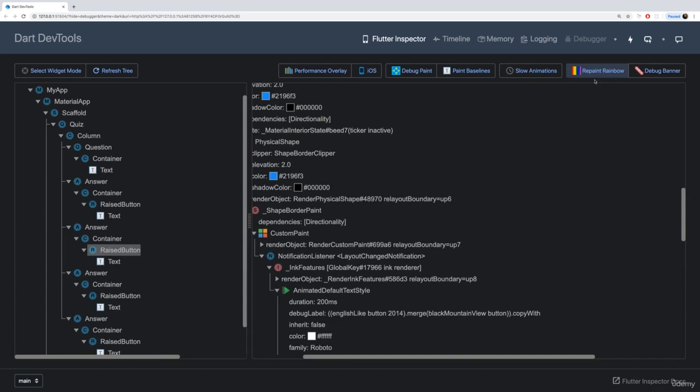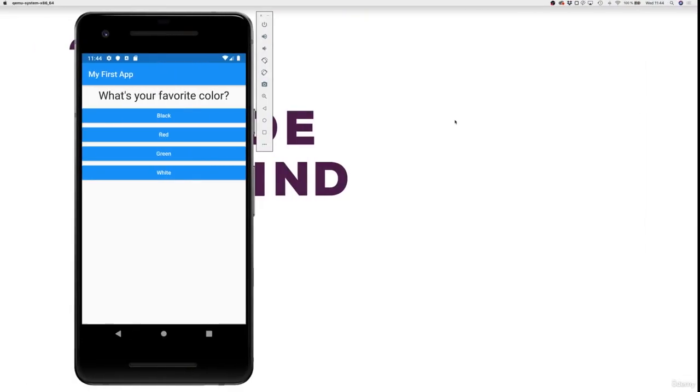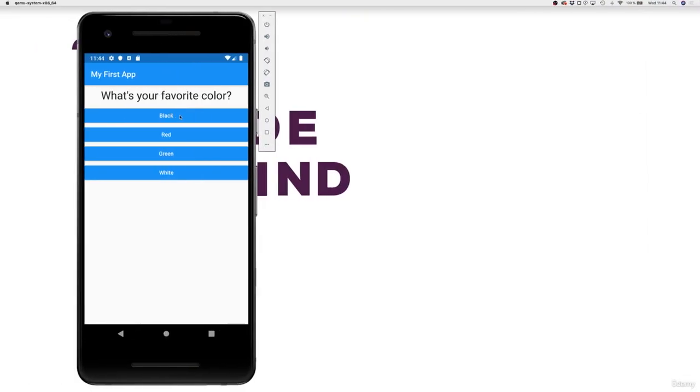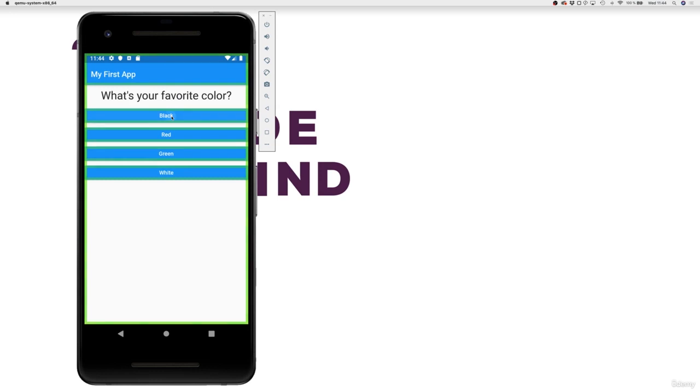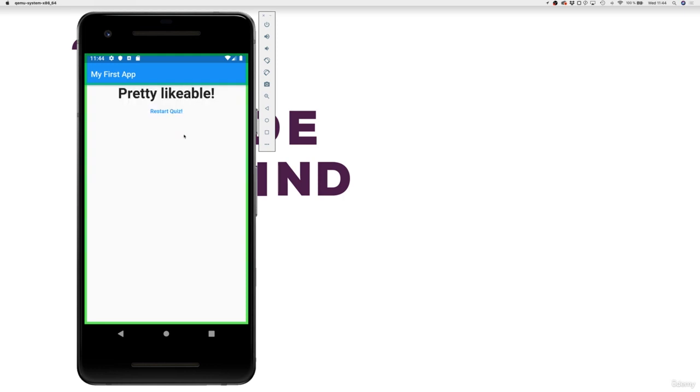So what's the repaint rainbow here? I activated it, and the result is that now, if I do something in the app, like tap a button, I get some borders here. And these borders indicate what was repainted. The more often something gets repainted, the more often the color around that widget changes. Therefore, this is a great tool for finding out whether something changed on the screen that shouldn't really change.